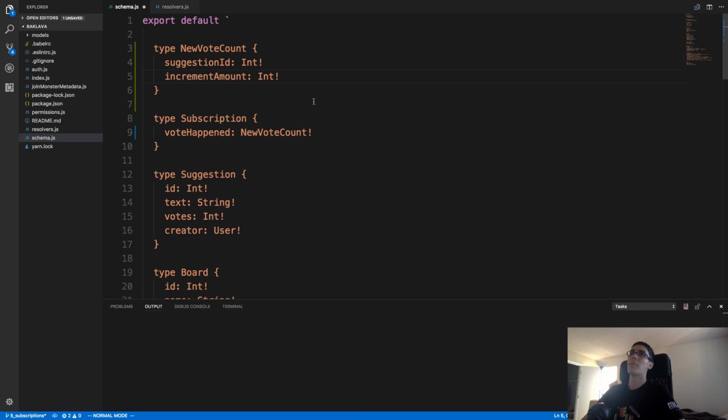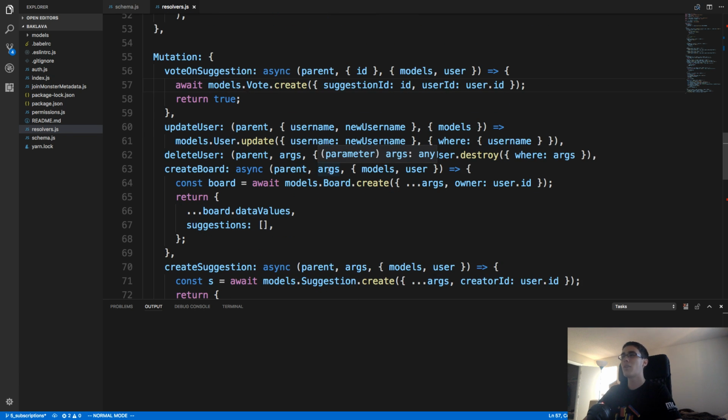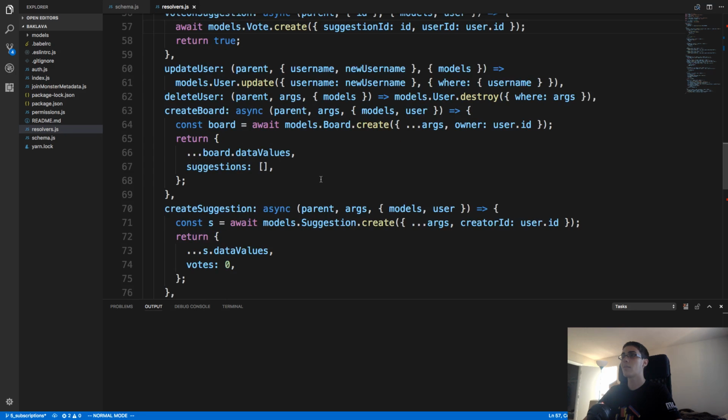Yeah, increment amount. Because we have the ID of the suggestion here, but we don't actually have an easy way to get the count. So that's kind of problematic. If we want to update count, we're just going to have to increment it, which is fine. This works fine. I don't think there could be a race condition in here.